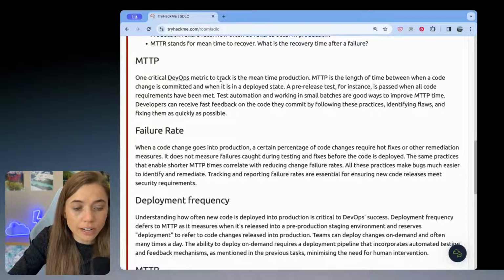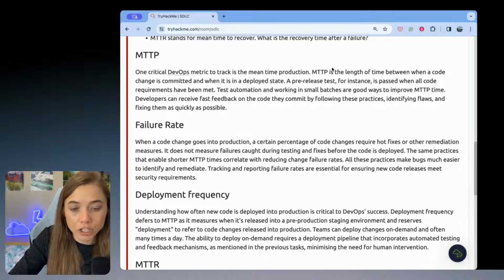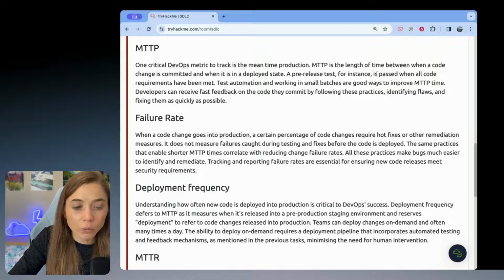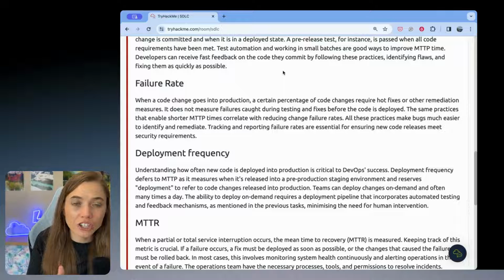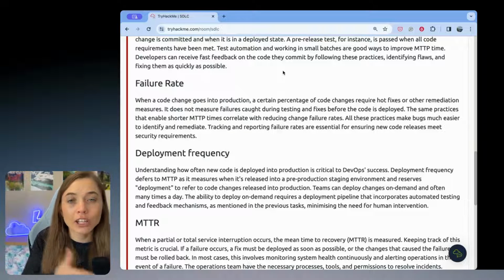MTTP, one critical DevOps metric to track is the mean time to production. MTTP is the length of time between when a code change is committed and when it is in a deployed state. A pre-release test, for instance, is passed when all code requirements have been met. Test automation and working in small batches are good ways to improve MTTP time. Developers can receive fast feedback on the code they commit by following these practices, identifying flaws, and fixing them as quickly as possible. So when you're making changes to the application and you're committing those changes to the source code, you want a lot of small commits rather than few big commits.